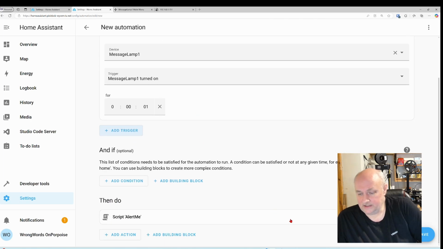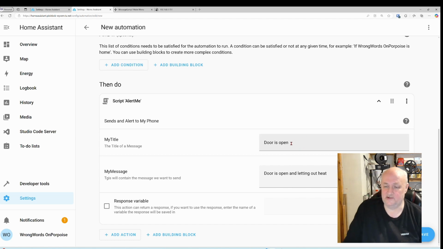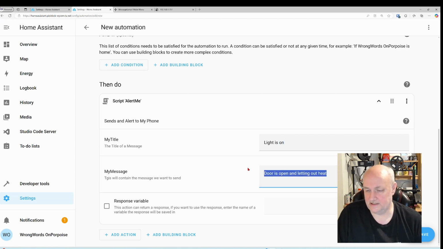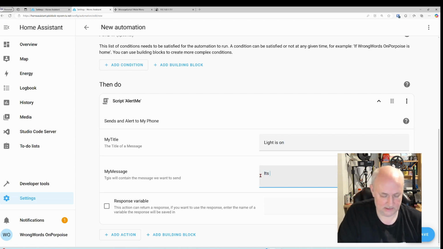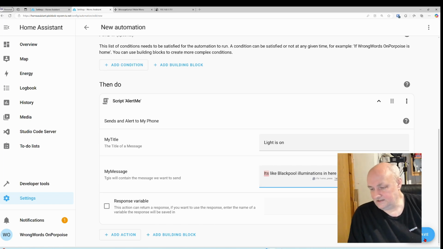But this time, instead of saying door is open, I'm going to say light is on with the message. It's like Blackpool illuminations in here. Click save.